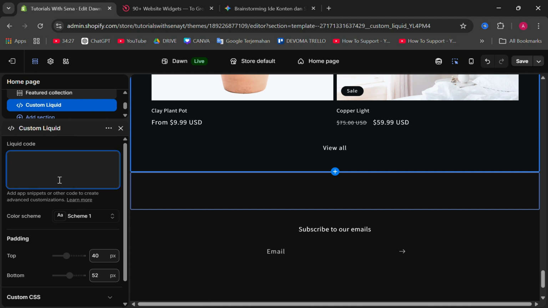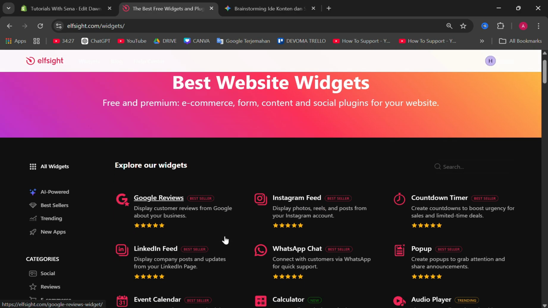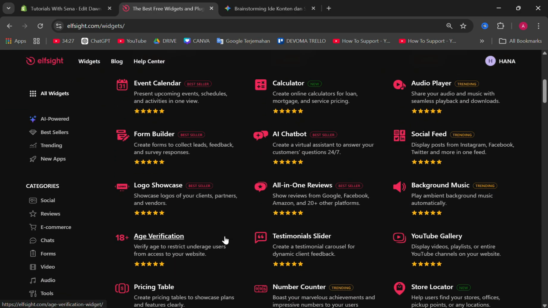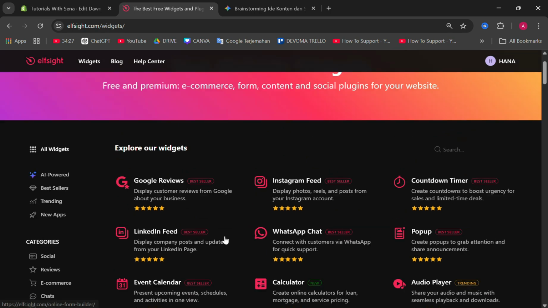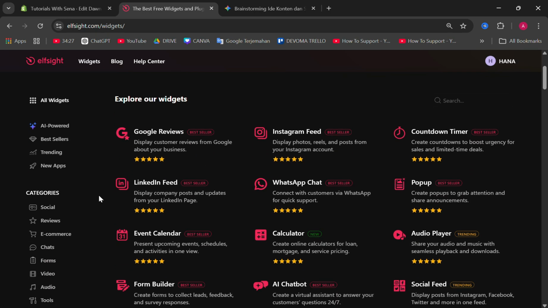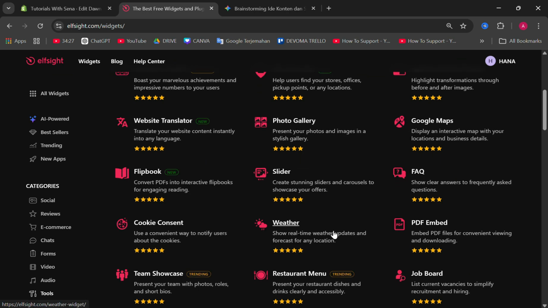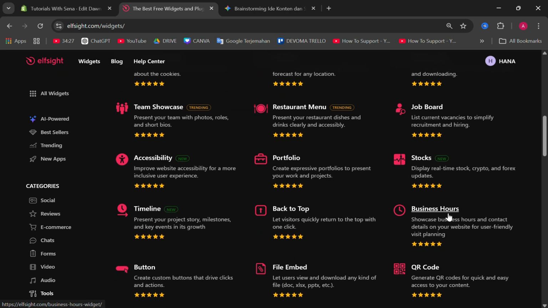So in order to get the business hour widget code, you can go to elfsite.com. You can sign up for an account. After you sign up, you can click explore widgets here. And then as you can see, you can have a lot of options here. So we're gonna search for business hours widget. So you can just go to tools categories here, and then if you scroll down, you will find business hours.